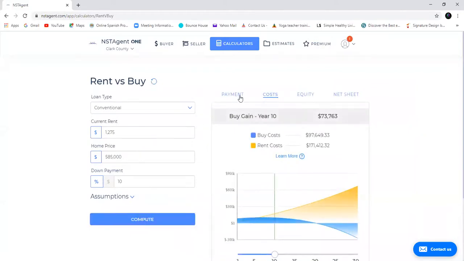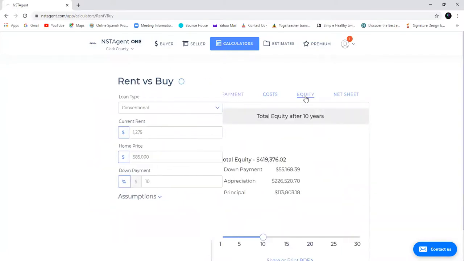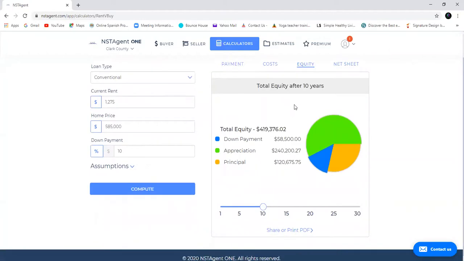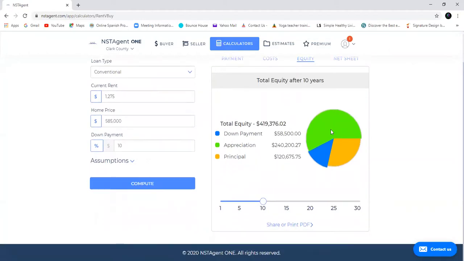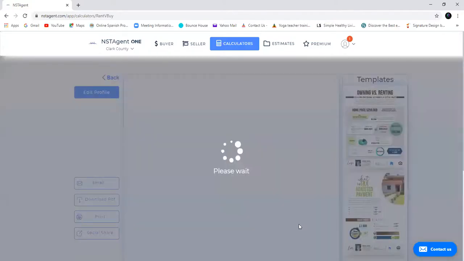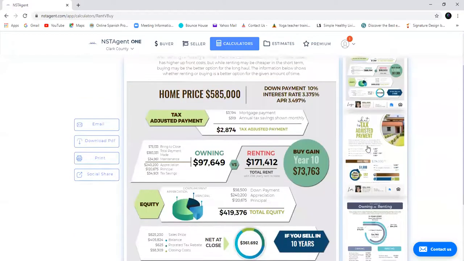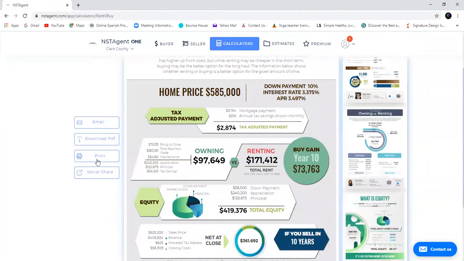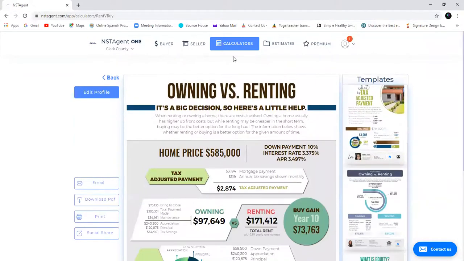Let's say you wanted to look at equity. You would now swipe to the left so that we can go into the equity tab. Total equity after 10 years. So you can show this number to your clients. Most people speak numbers. If you're selling something or you're looking to buy something, numbers are important. So if you wanted to share this report with them, you could. Again, the templates all look the same, and you can email, download, print, or share on your social media. Let's go back out.